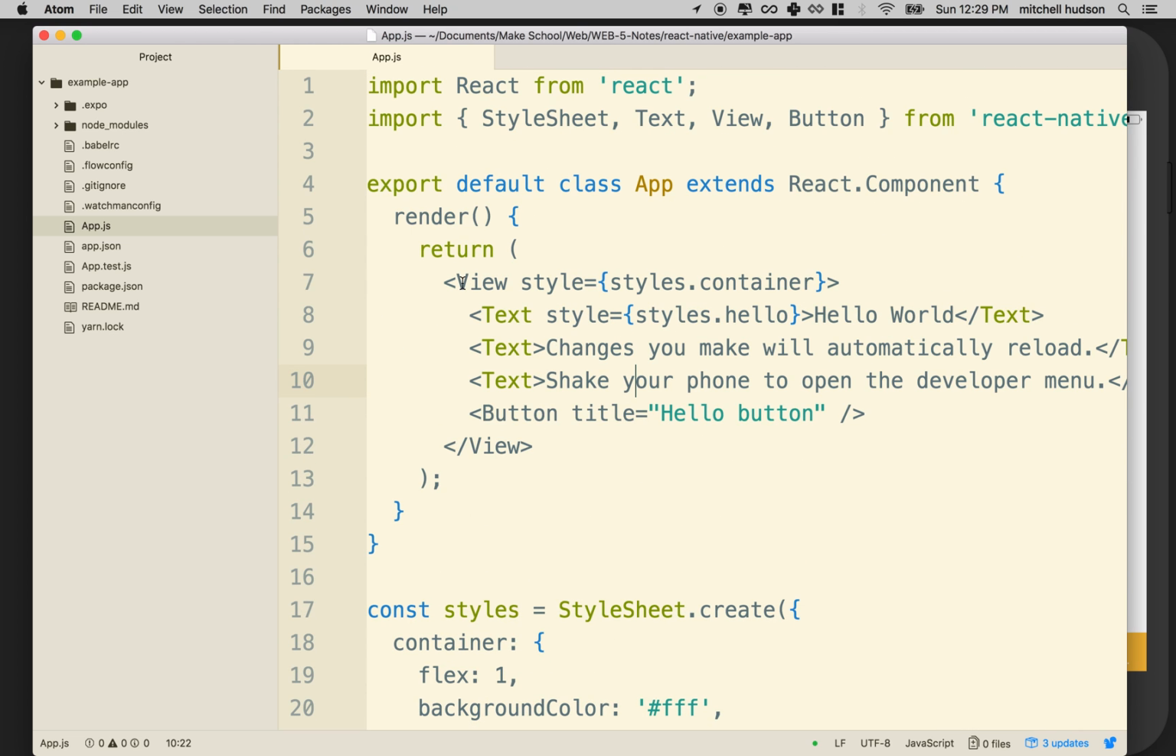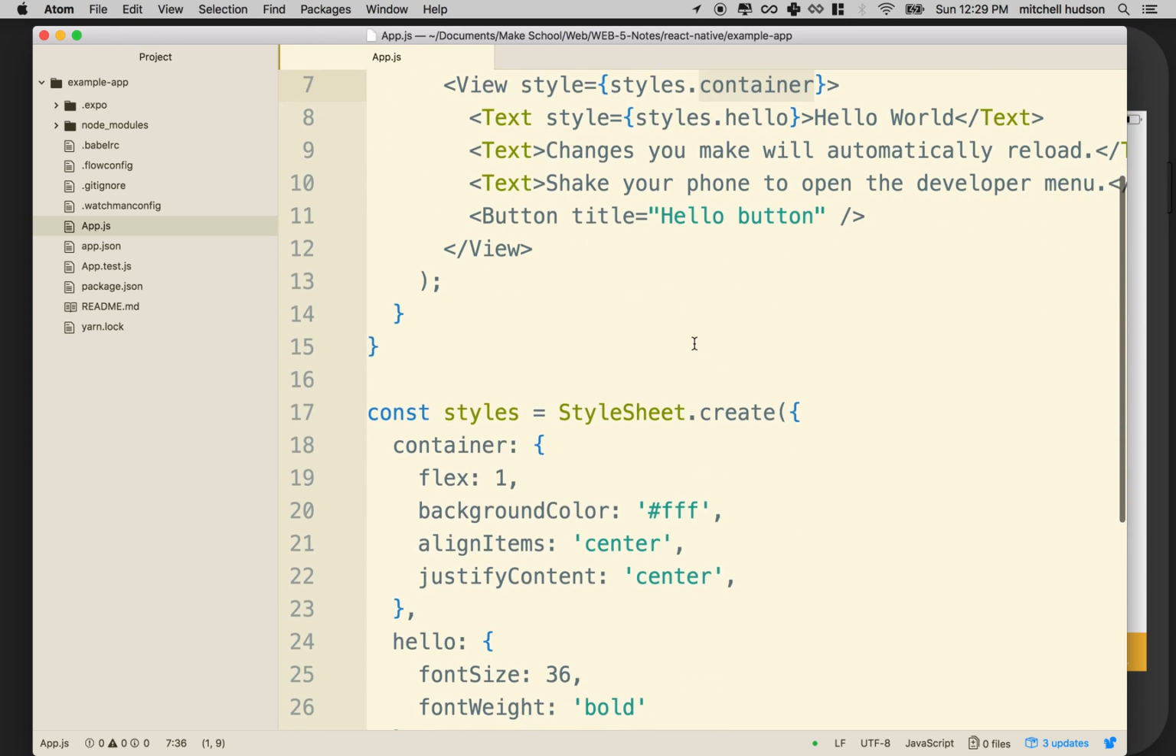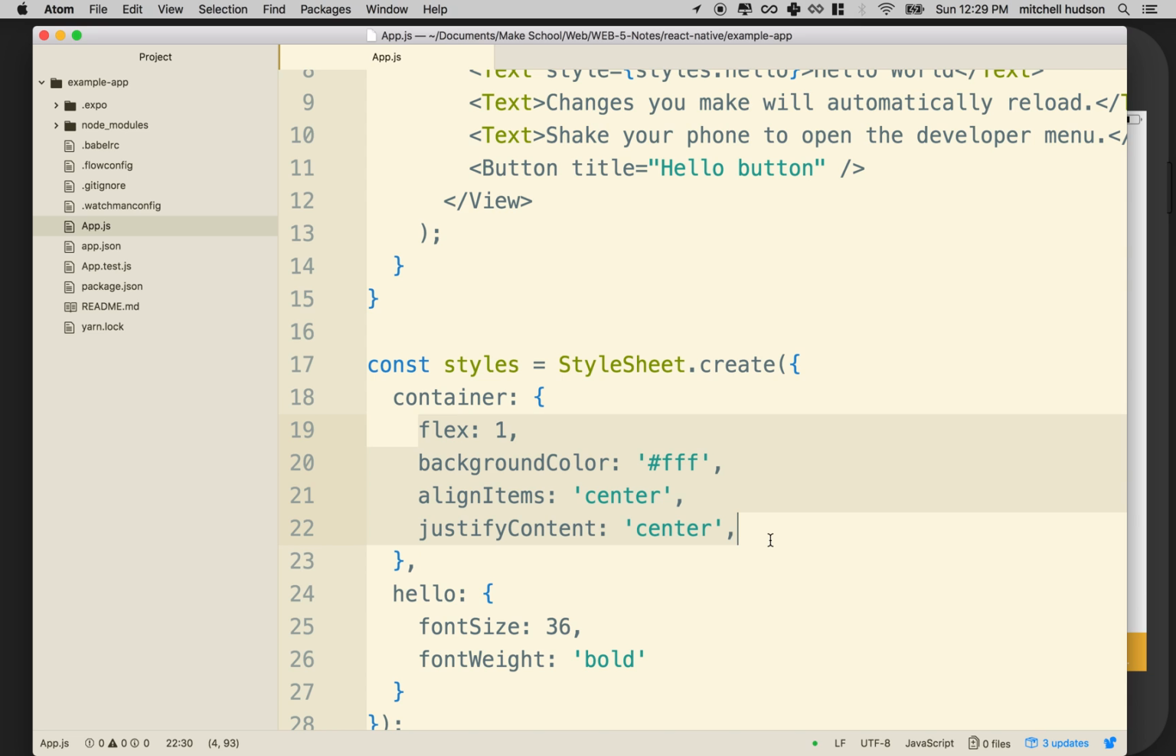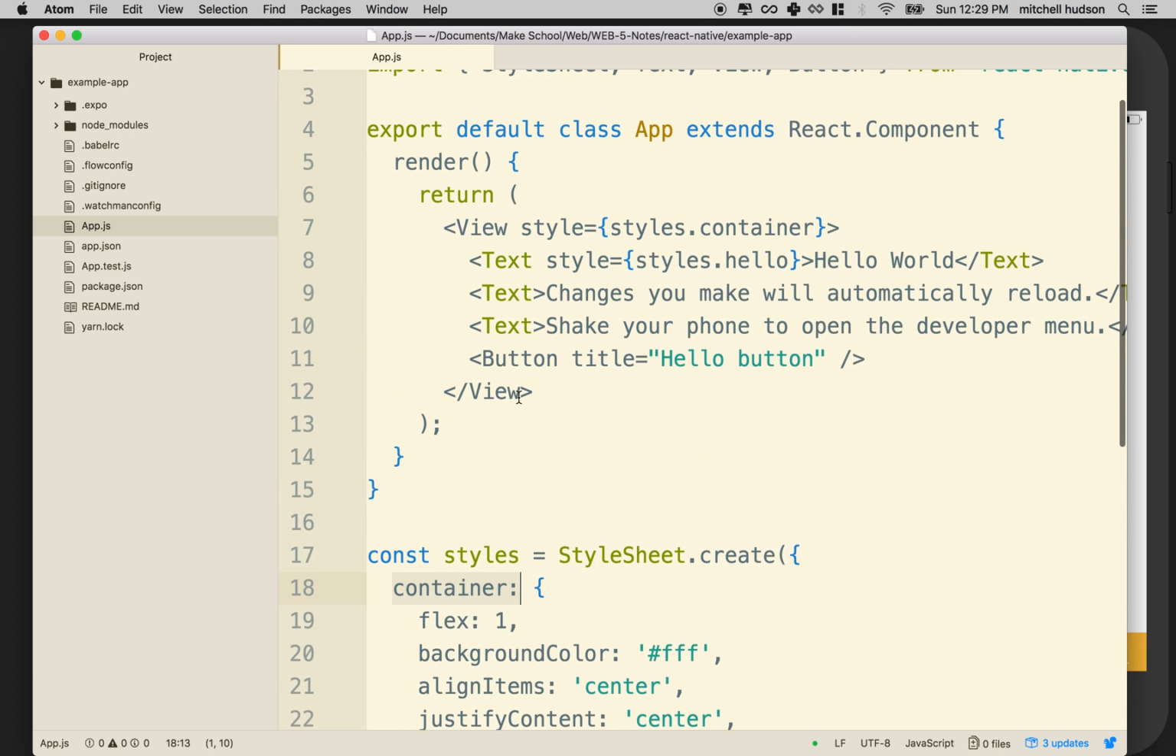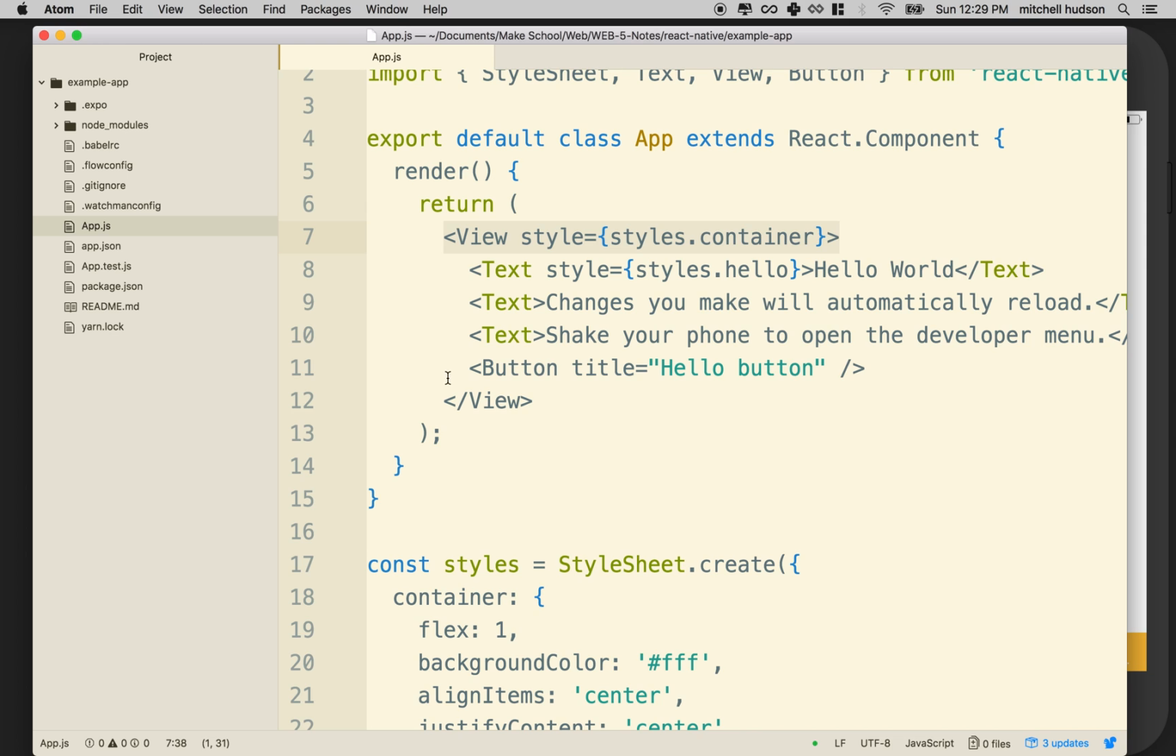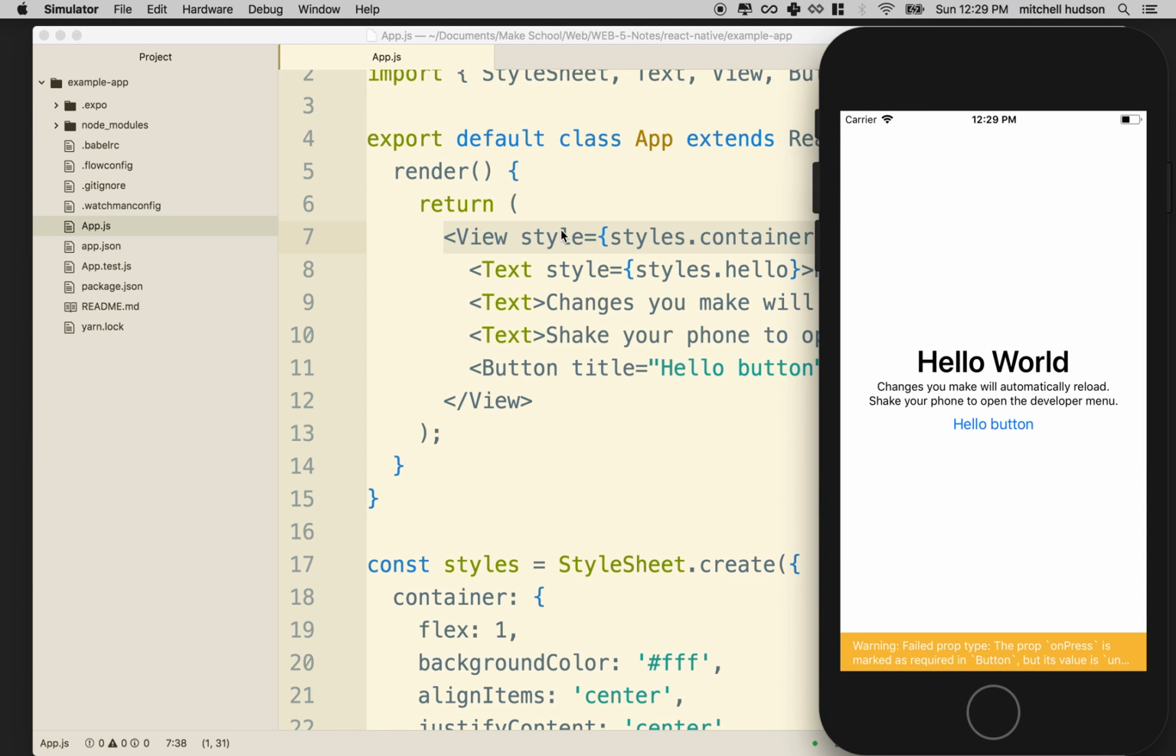Right now you can see I've got a view with the style container on it, and those are these styles here. In React Native, when you give an element a flex of 1, it expands to fill the space. So this container object is the root object, the parent for these other elements. When we give it a flex of 1, it expands to fill the container. This object starts at the top, goes all the way to the bottom, and then stretches the width of the screen.